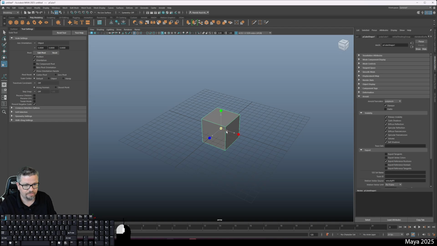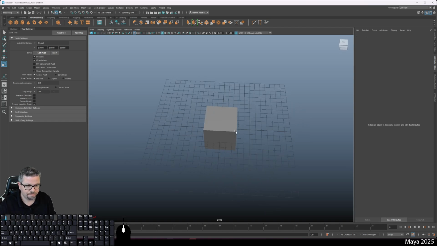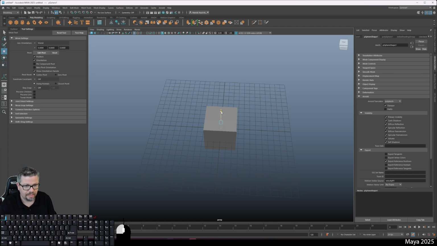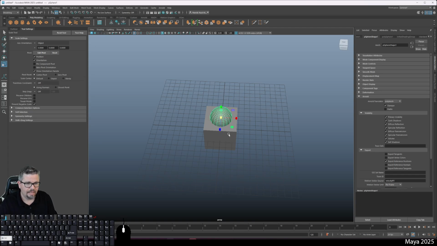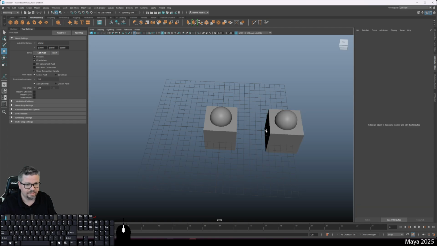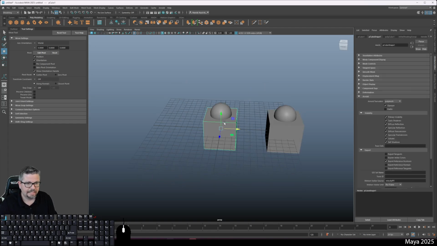So the first thing I'm going to do is create this cube here, okay? And I'm going to create a sphere, and I'm going to drag that up and rescale it a little bit. And I'm going to shift select both of these, press Control D, and then move them over so I have it set up for the other example I'm going to do.